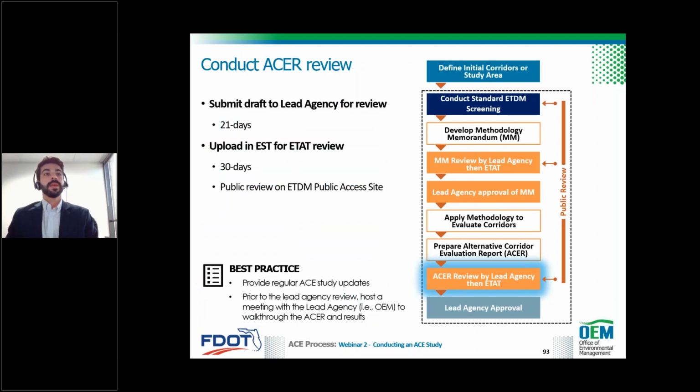All right, so we made it back to this ACE process graphic, and we're almost at the bottom. Now that the ACER is prepared, it's time to conduct the review. This should be after the project team's standard QA/QC process. First step is to send it to the lead agency for their review. Afterwards, it's updated as necessary and submitted to the environmental screening tool for the ETATs, the tribes, and the public's review. This is a 30-day review timeframe.